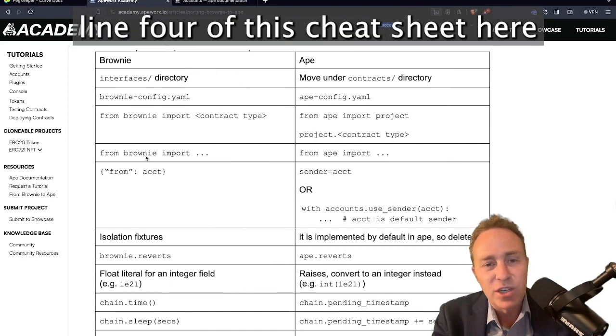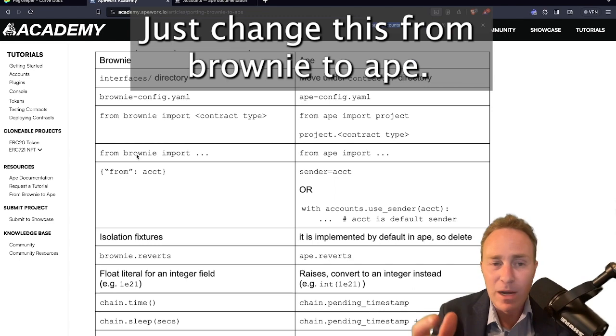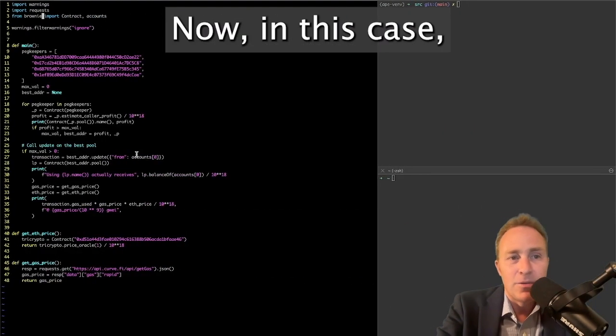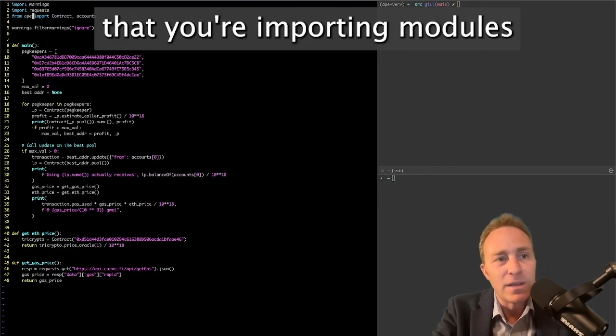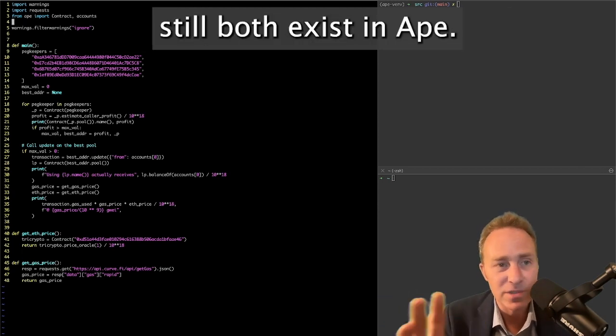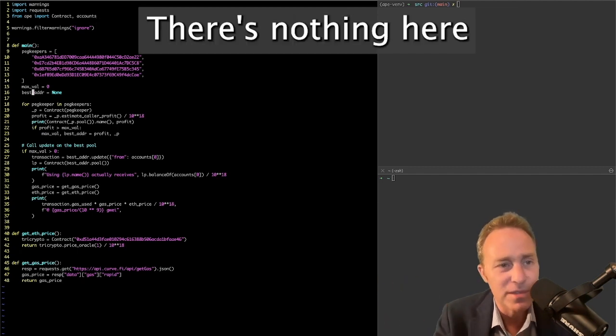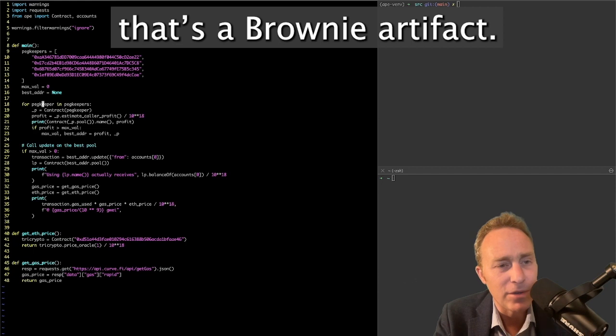Line 4, this cheat sheet here, mentions that it's very easy. Just change from Brownie to Ape. Now, in this case, you have to be careful that you're importing modules that actually exist in Ape. Fortunately, the contract and the accounts module still both exist in Ape. As we scroll down, we'll notice there's no issues. There's nothing here that's Brownie artifact.